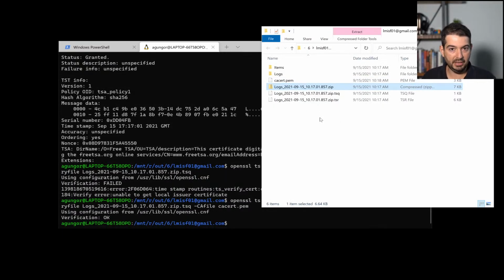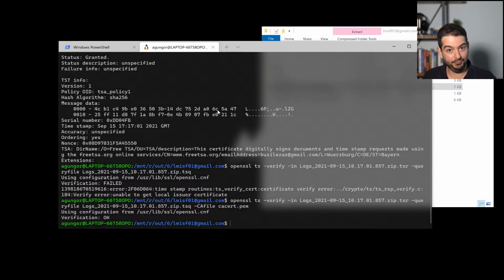We didn't input that file into the process. So that's something that you have to do separately if you're using OpenSSL, and make sure that the hash of your file matches the hash in your response.